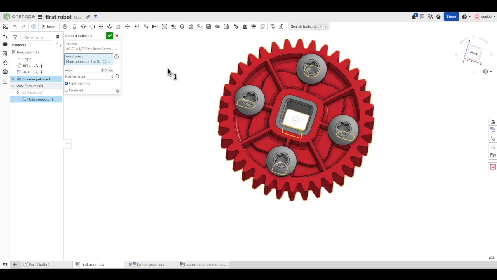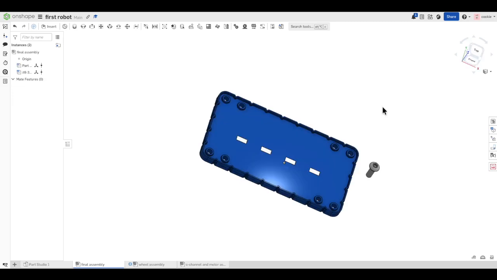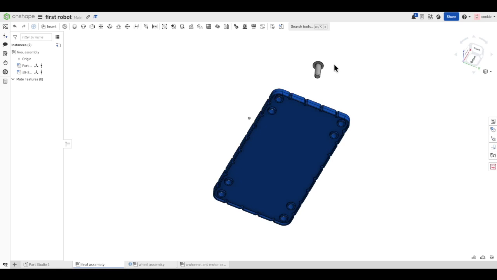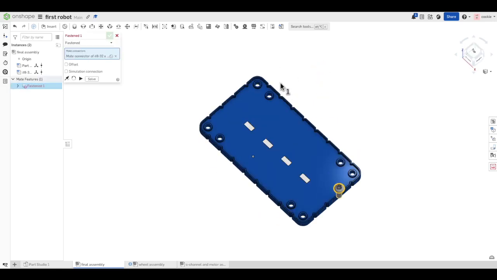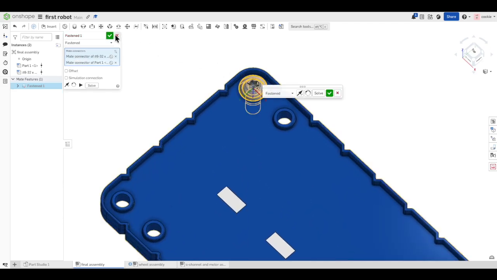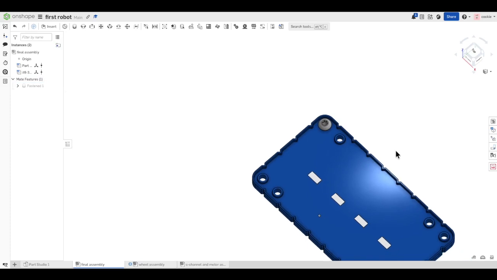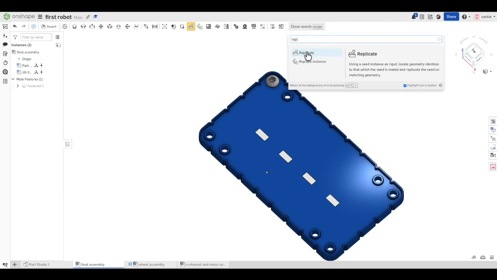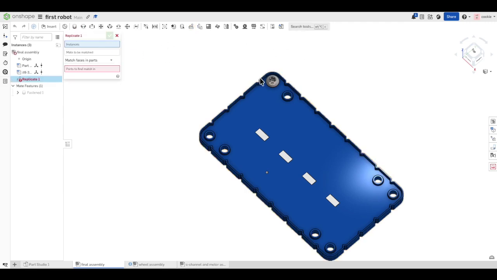Moving on, I'll now be covering replicate. Let's say we want to add the screw into all 8 holes of the license plate. Here, you could use assembly linear pattern, but another way to do it is to use the replicate tool. So first, like the linear pattern and circular pattern, you will need to mate the screw to the plate, as so. Next, you will search up replicate. Now, you can choose the instance, and the mate will automatically pop up.